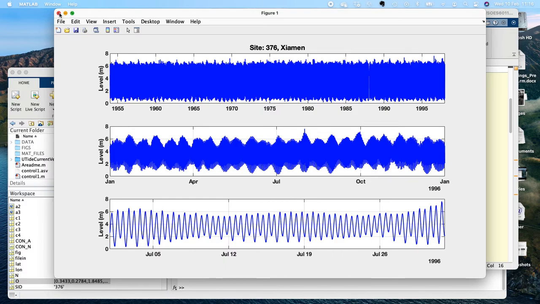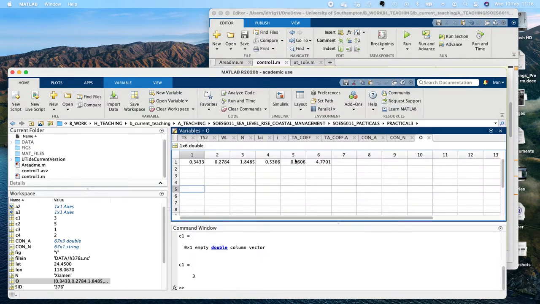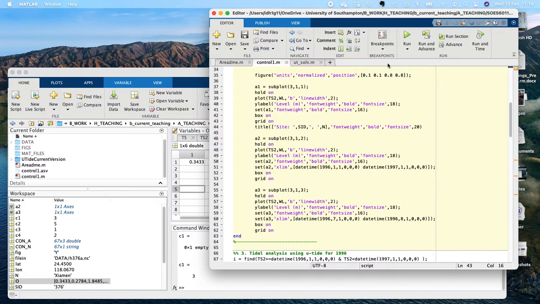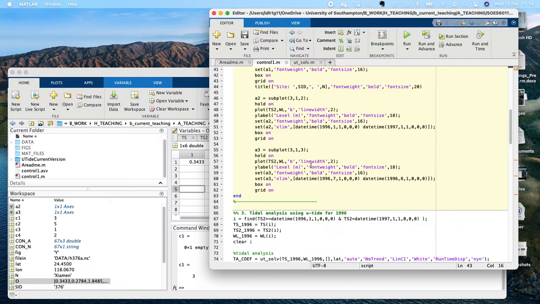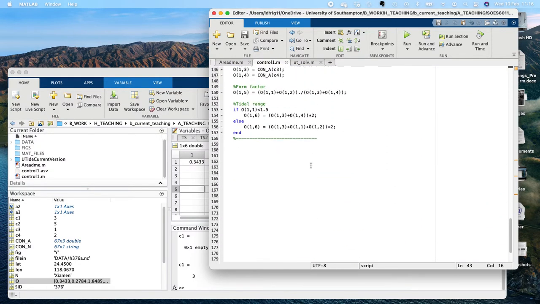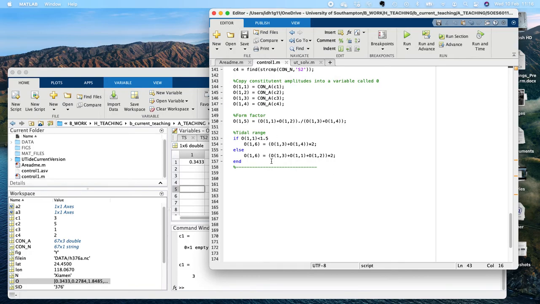So remember, this is just a simplification because it's just based on the M2 and S2. And later on, we'll run this for multiple sites and compare. Okay, so we're getting on really well in part 2. So let's just do a little bit more.